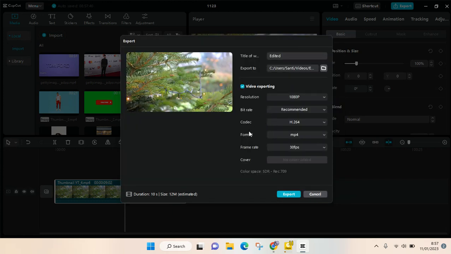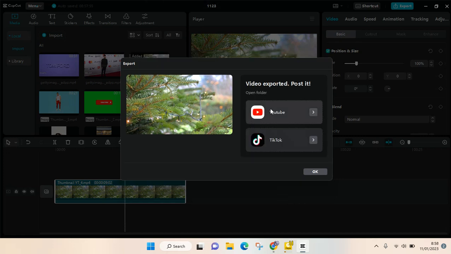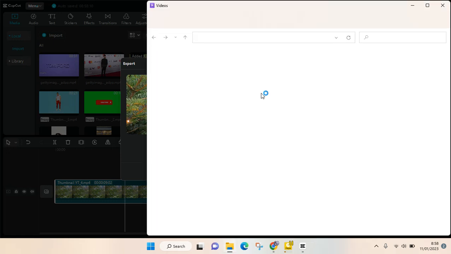that you can also change the resolution, bitrate, the format, and also the frame rate. And if you're done, just click on export. Just wait until the process is finished. So after that, it will go like this. You can actually directly upload it to YouTube or TikTok by clicking on these buttons, or you can also open the folder to find the location of the video that you've just exported.